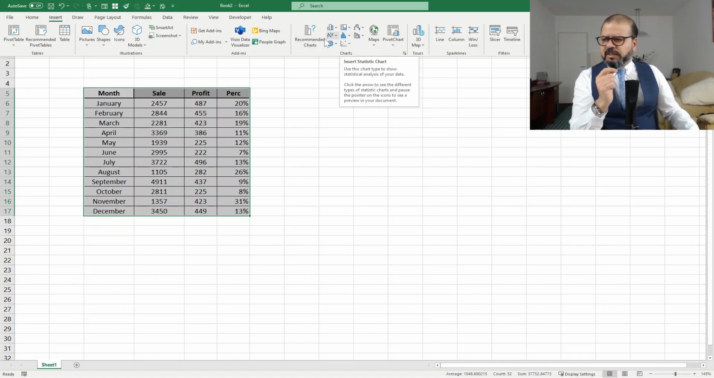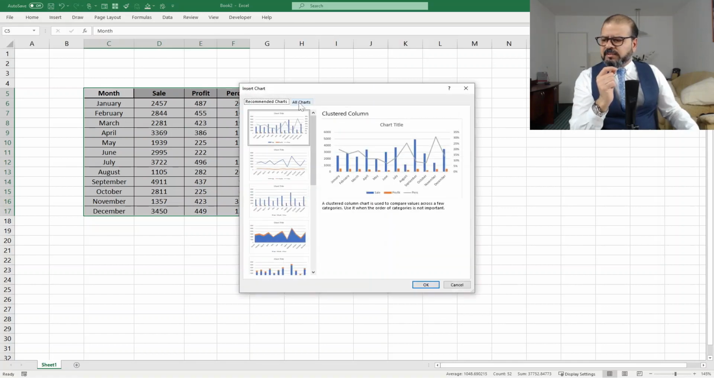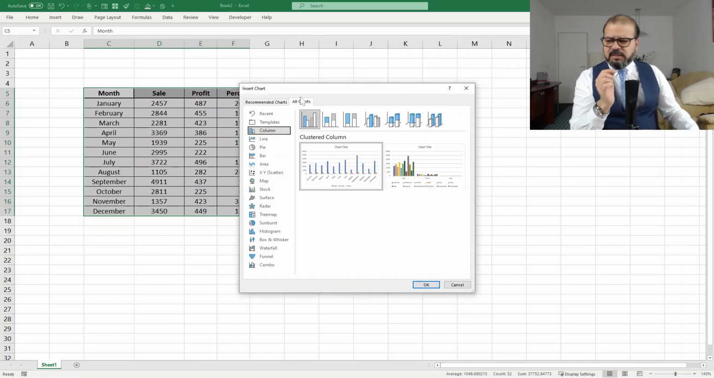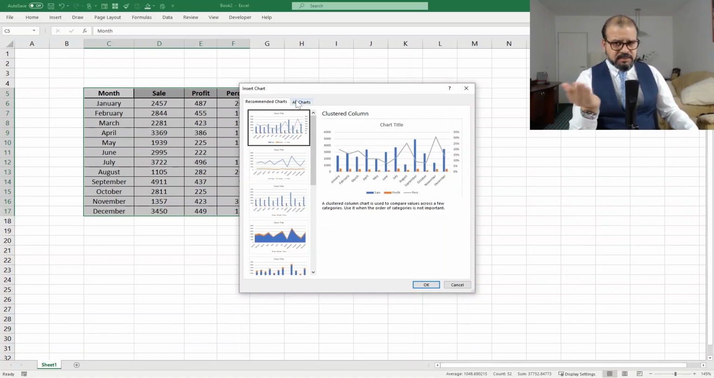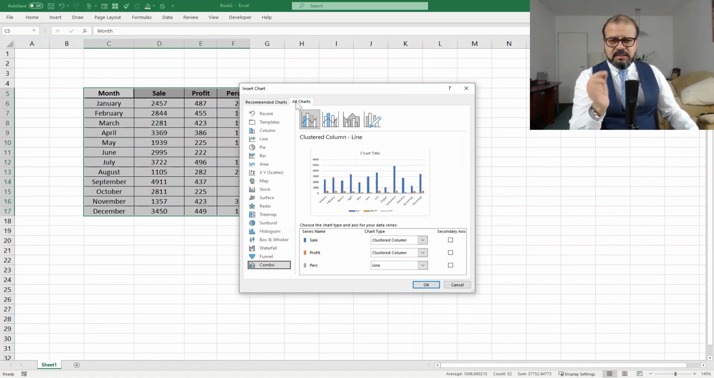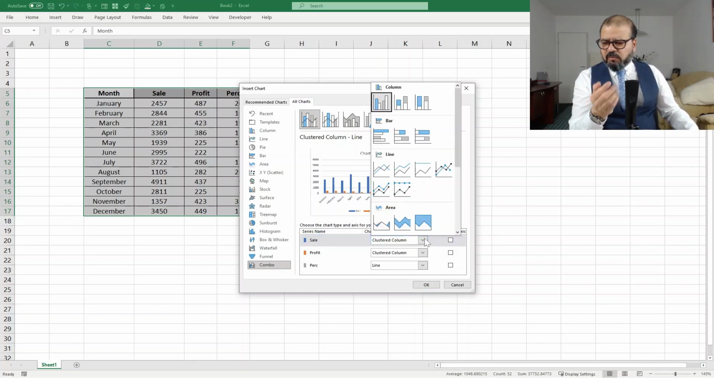I will recommend to click on recommended charts and just go down into the all charts part. In all charts, at the very bottom, you'll find combo charts. It's also possible that you'll find something that you want in recommended charts. That's fine, that's easy. But combo charts here will give you the visibility to change multiple axes to multiple options as well. So for example, we are showing here some sale in one column.